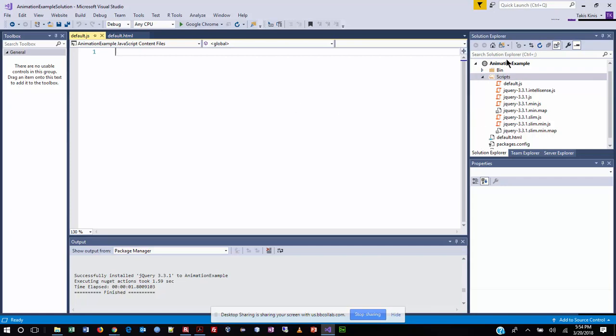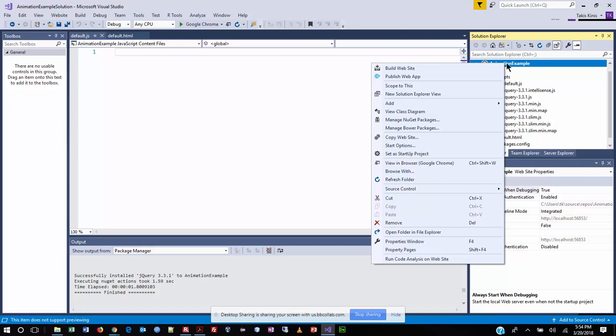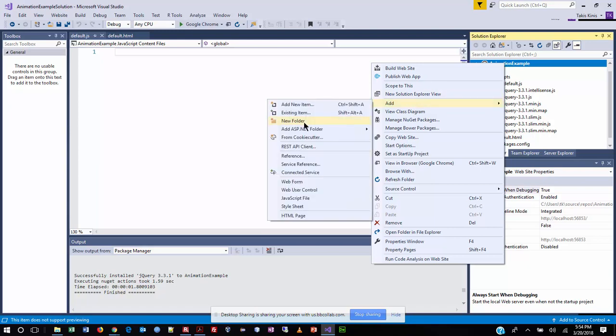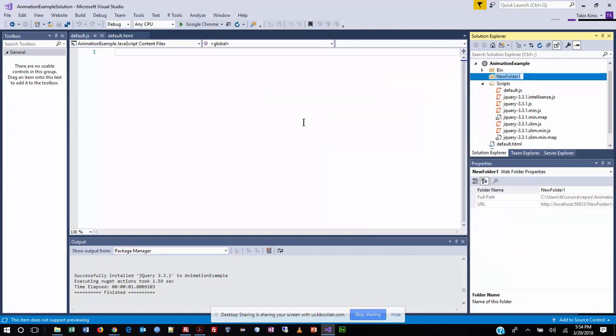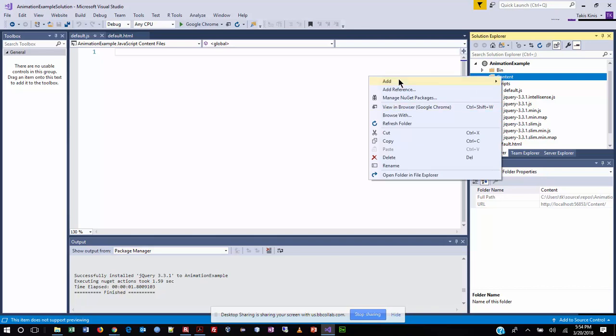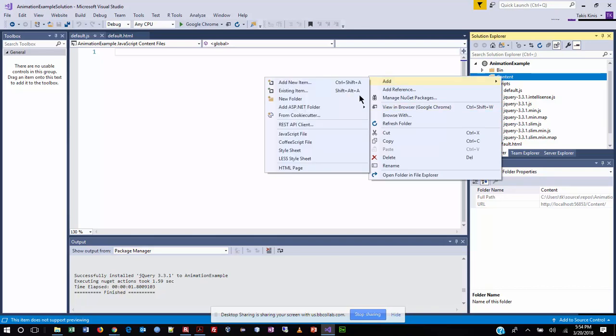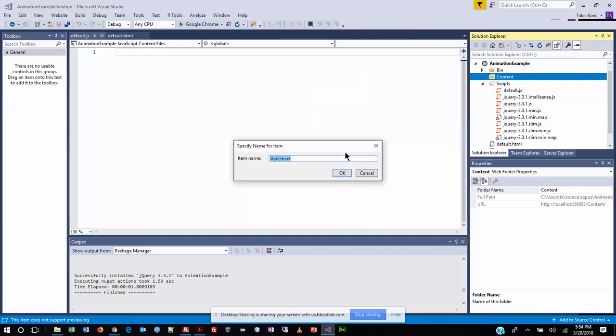Right, next thing they want us to do is come back up to the root of the project, right-click, and add a new folder. And this one they want called content. This time with a capital C. In this folder, they want us to add a CSS file, so I'm going to do that. I'm going to right-click, add, and then find style sheet on the list here. And this one they want called default.css.